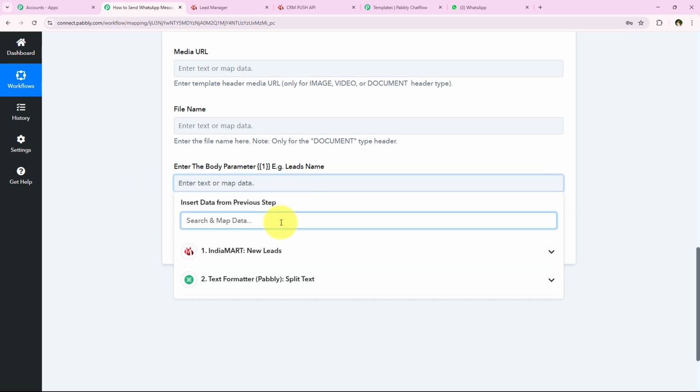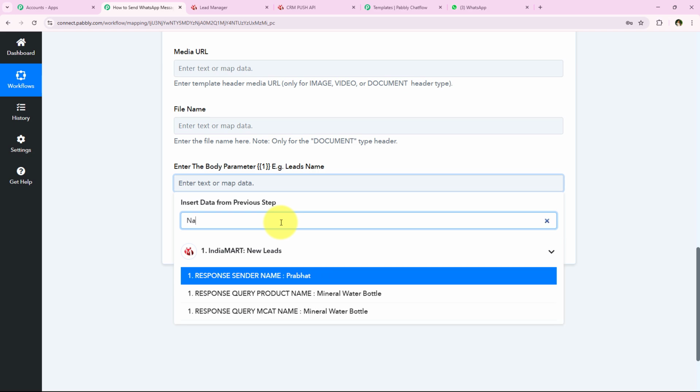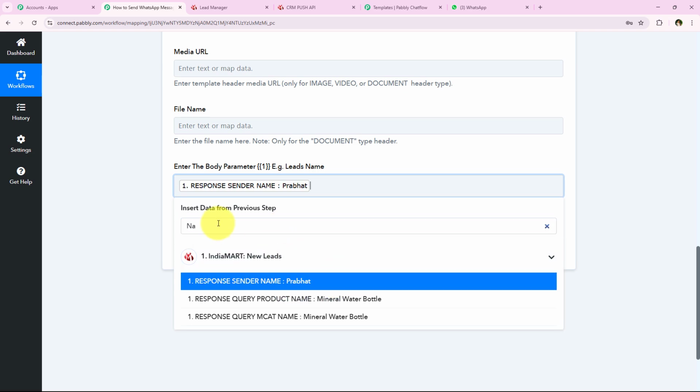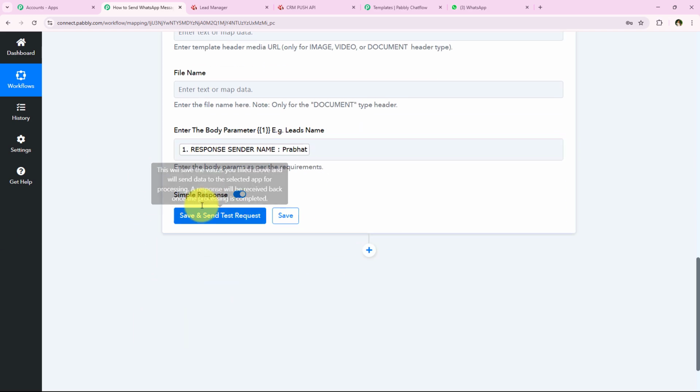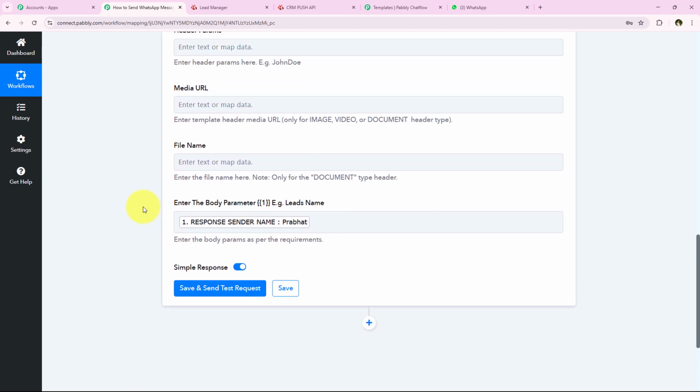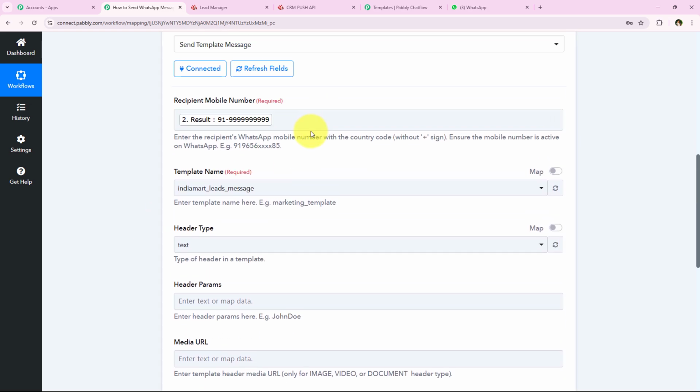So I'm just going to map the lead's name right over here. I'm going to look for sender's name in my response, and as you can see, Prabhat, so we are simply going to map it. Now after mapping all of these details, we are simply going to click on this save and send test request. But before clicking on it, I'll replace this dummy phone number with my original phone number, because you can see that it clearly mentions to ensure the mobile number is active on WhatsApp.